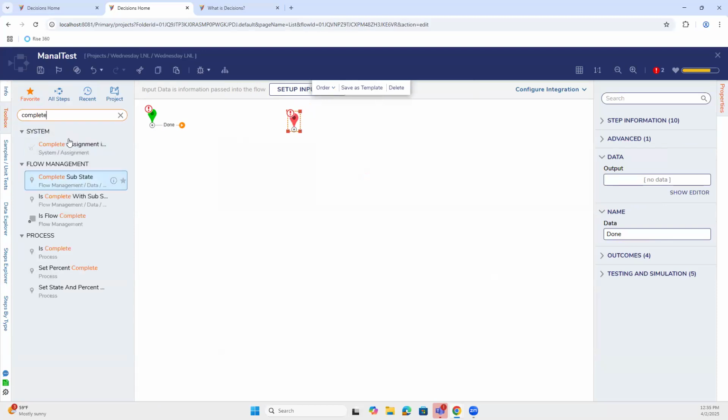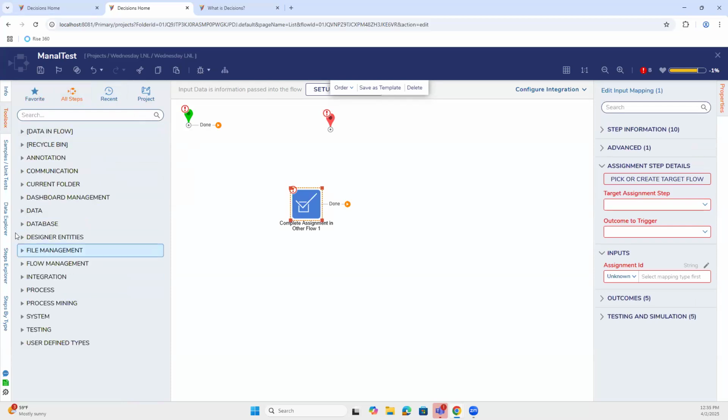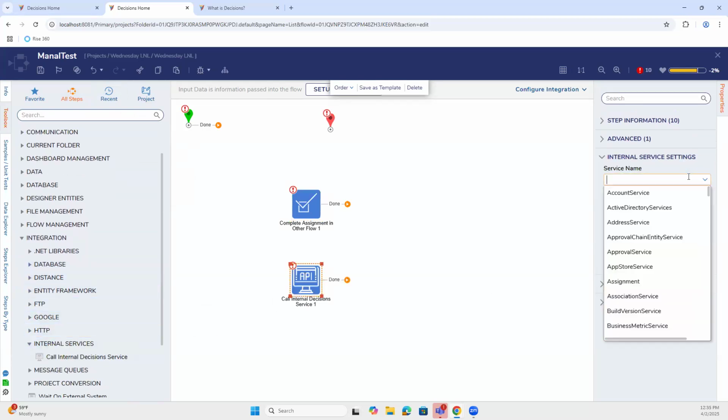All right. If it's not here, complete assignment and other flow. I've seen people use that before. Complete substate. And if we're not seeing it show up here, then we're just going to go under integration, internal service, drag this over and see if we can find it in here.